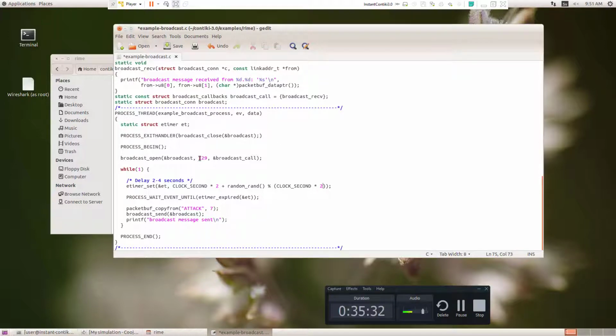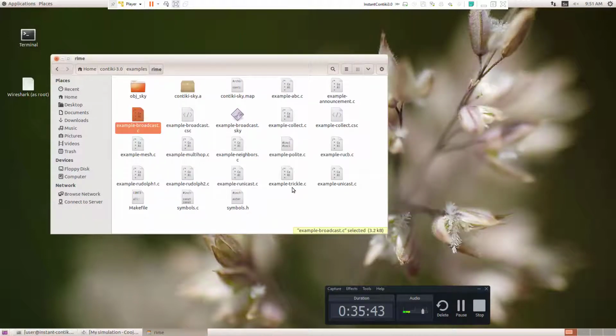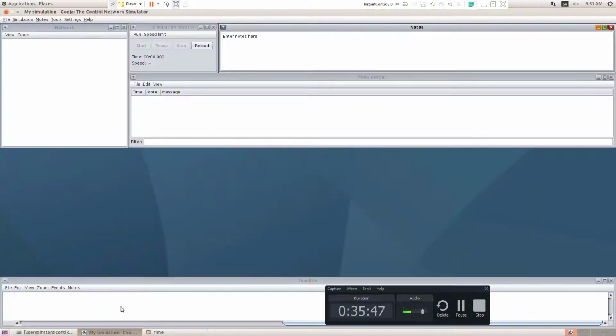Now the program is ready. I just modified a few little parameters. Whatever I need, I'm just changing them now. So let me save it, and you can close this particular program. So this is your source code. The source code is now modified. Now let me go to the simulation.